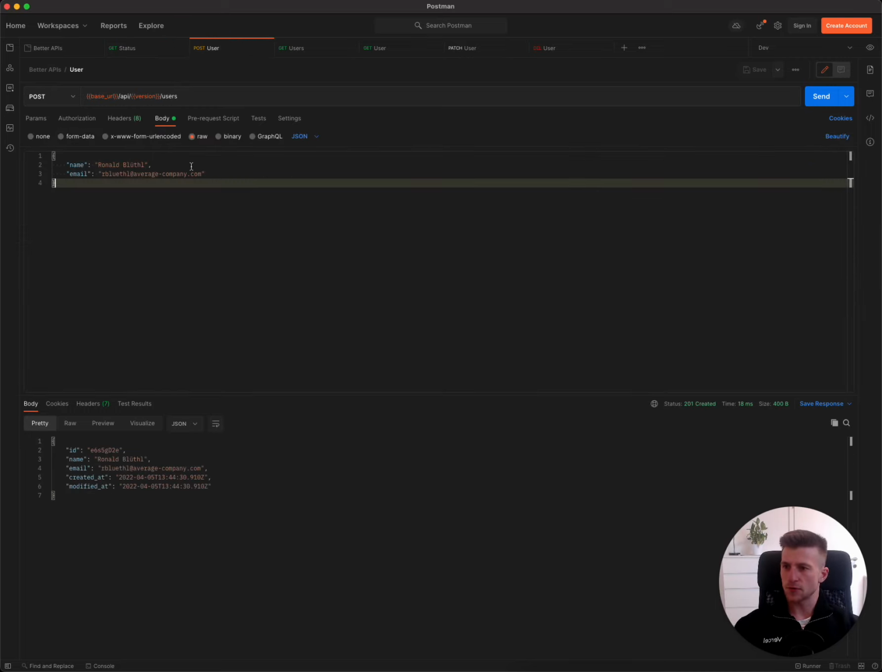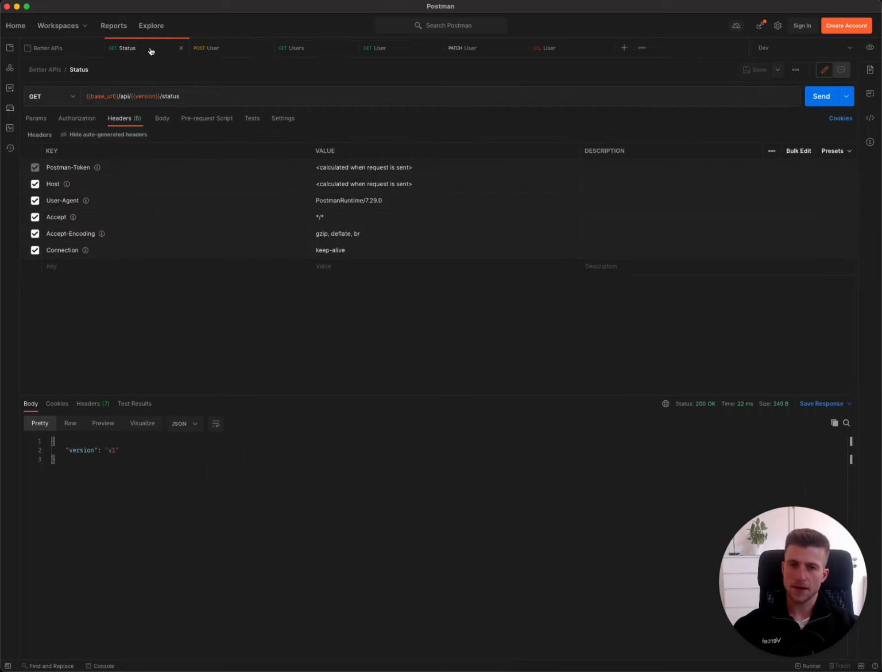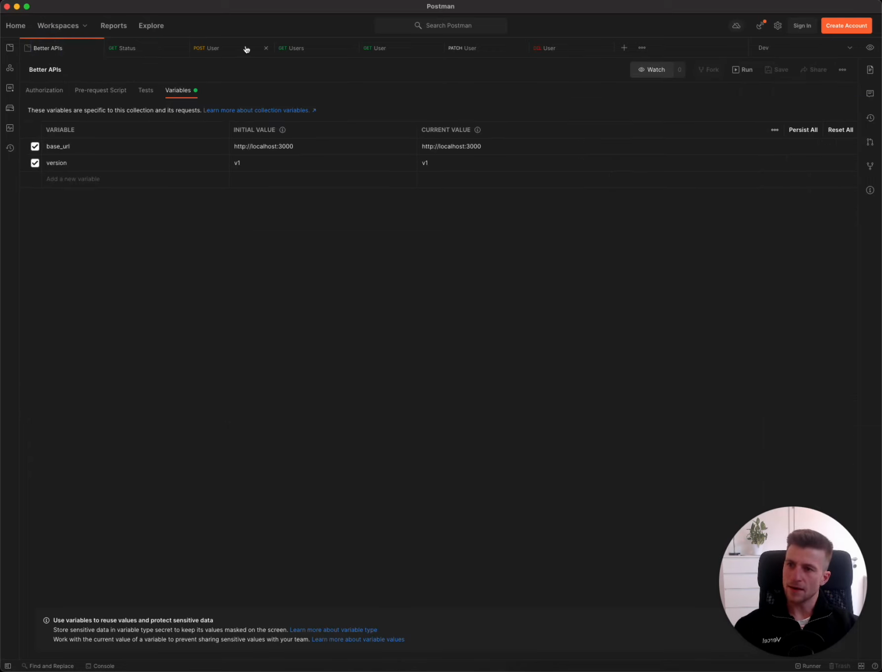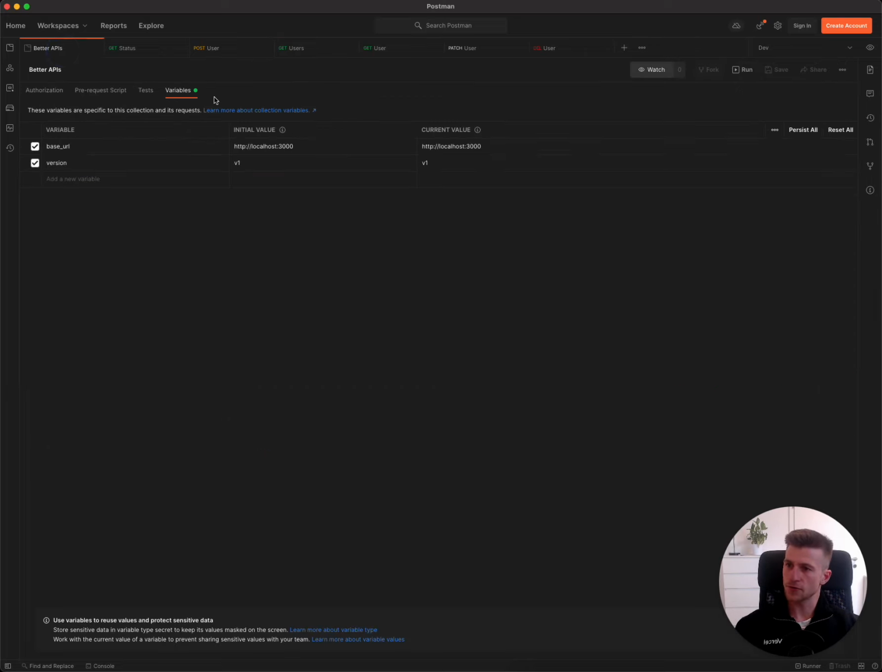We have one endpoint to create users, which accepts a name and an email of a user. So if we call this one, we actually get a 401 unauthorized, which is expected because the status endpoint is public, which makes sense in case you have a load balancer, for example, that needs to call this endpoint. As this doesn't return any confidential data, it usually makes sense to make it public. So this one is of course not public because not everybody should be allowed to create users.